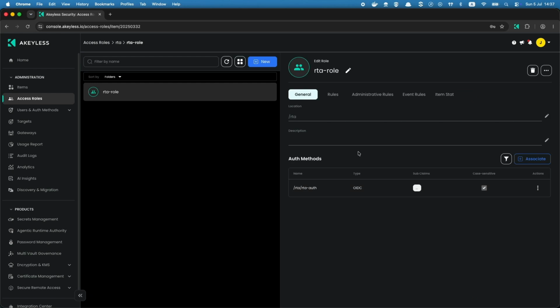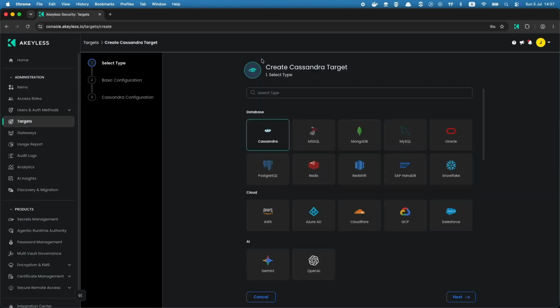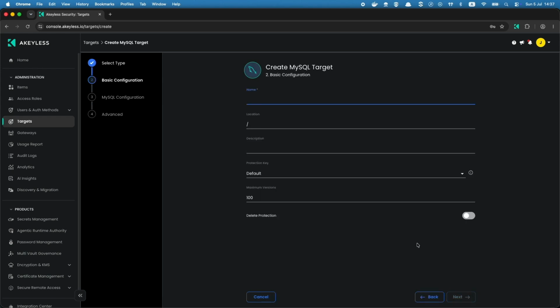The next thing we need is a target for our database access. Targets hold login credentials for the resources being accessed. To do this, go to Targets in the left side menu, click New, choose the MySQL option, and click Next. Give it a name and location, and click Next. Add the DB username and password, hostname, port, and DB name, then click Finish.